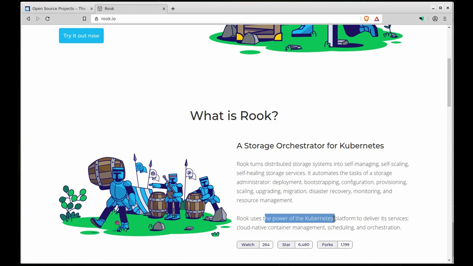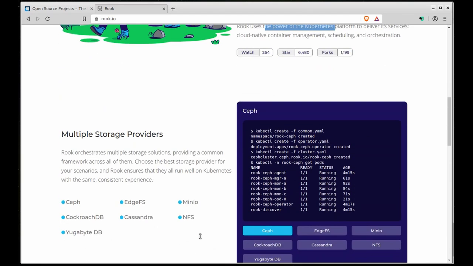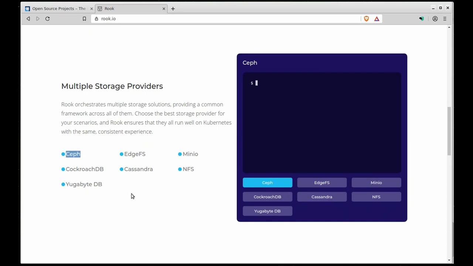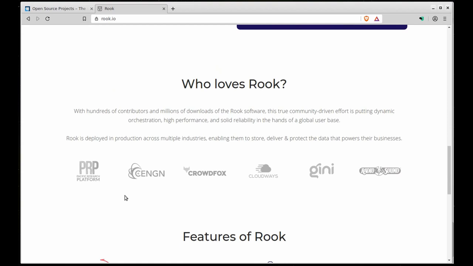We're going to create some custom resources. So those are going to have our new objects, and then we're going to add an operator to act with those new objects. So we're actually leveraging Kubernetes ideas and concepts here. Multiple storage providers. We're going to be deploying Ceph, but you have other ones to choose from. And I would not be surprised if more are added as this project grows in popularity. Everybody loves Rook, of course.